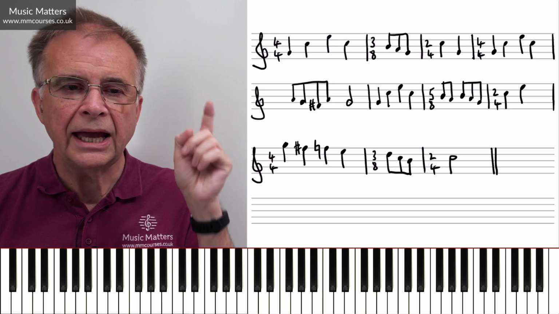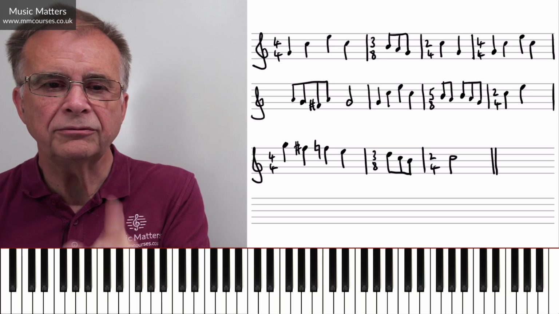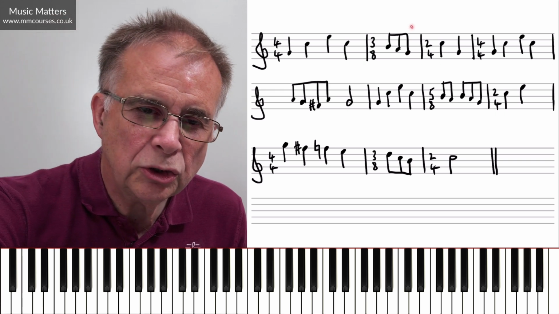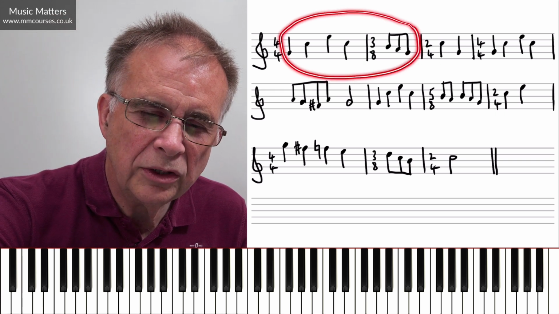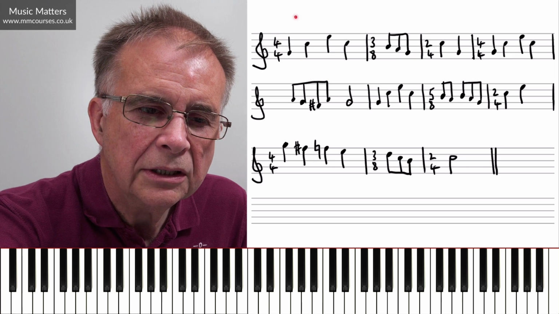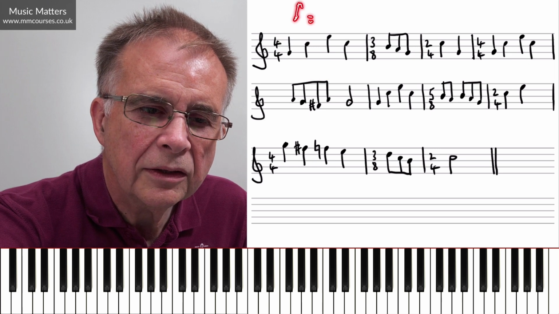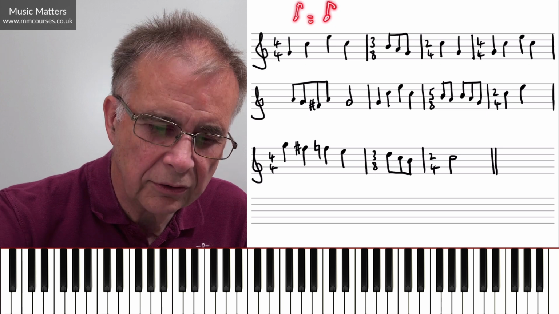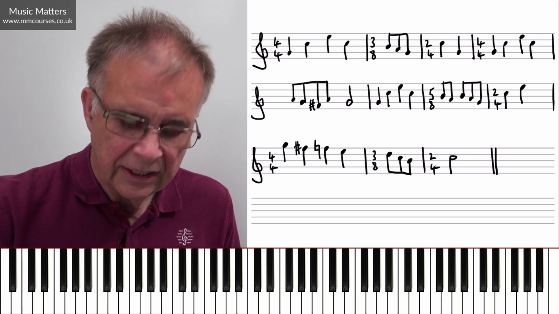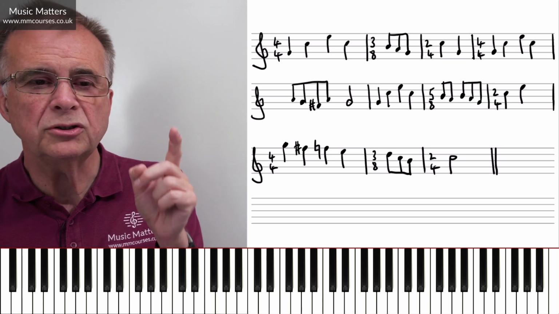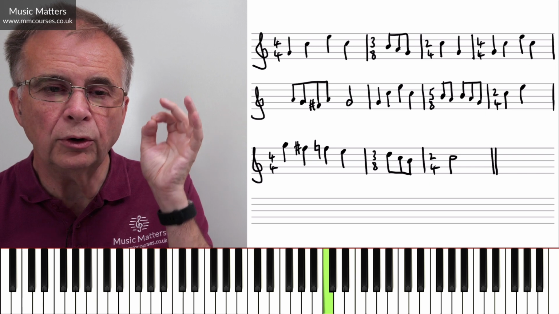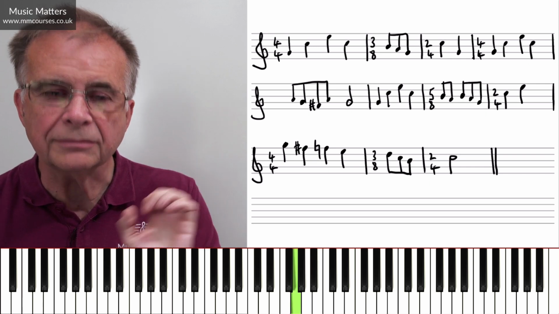So 1 and 2 and 3 and 4 and 1, 2, 3 means that I can be sure that I've got the rhythm right, because we're dealing with this. Okay, so quaver equals quaver, or eighth note equals eighth note. So those first 2 bars again, first 2 measures, 1 and 2 and 3 and 4 and 1, 2, 3.